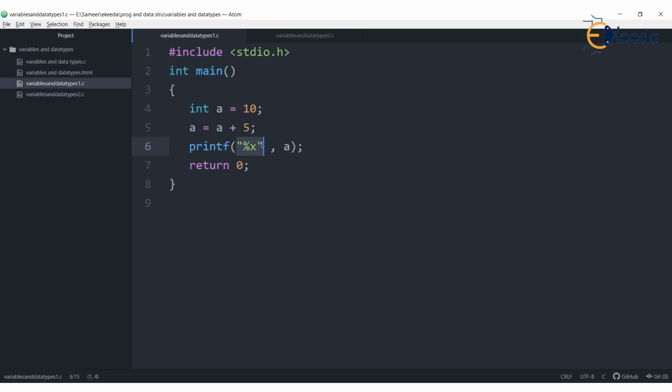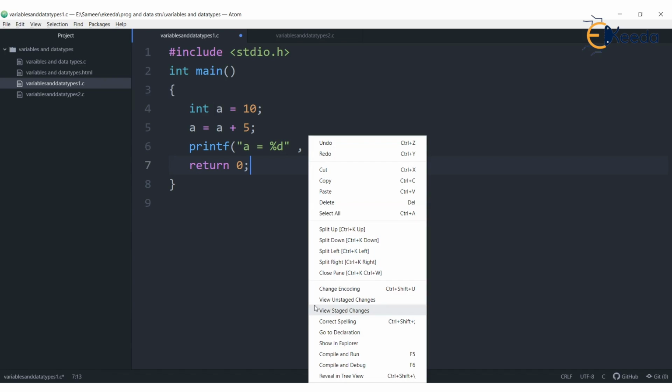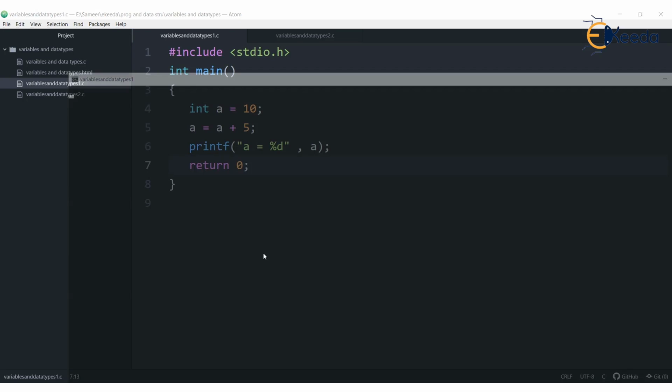Coming back to the %d format, now what if I want to print the output as A equal to and then the value of A? So simply inside this, I will give A equal to. Now you see that A equal to has been enclosed in the quotation, so it will be printed as it is. And this %d is going to print the decimal equivalent of A. So the output of this is going to be A equal to 15, isn't it?